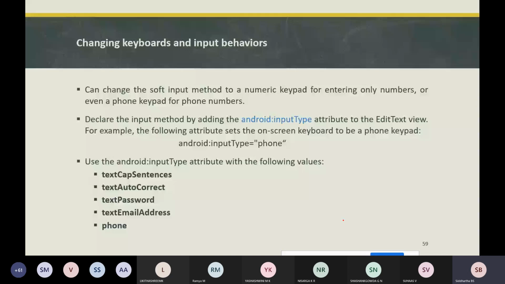You can also change the input method to the numeric keypad, if you want to enter only a phone number. See, for example, in your Android device there is a dialer app, the phone app. If you click on the phone app, it will show only the numeric keypad. Likewise, you can change it like that.